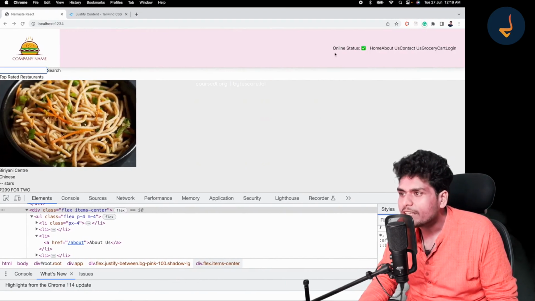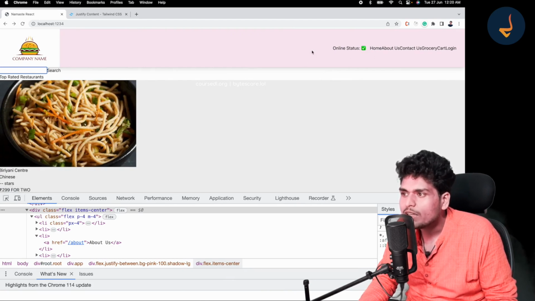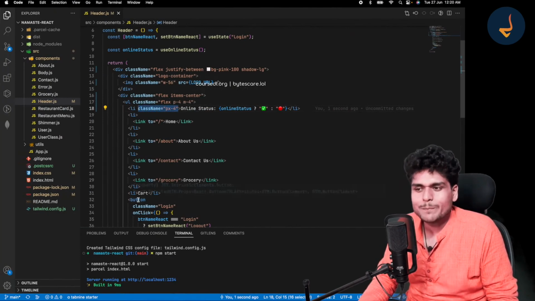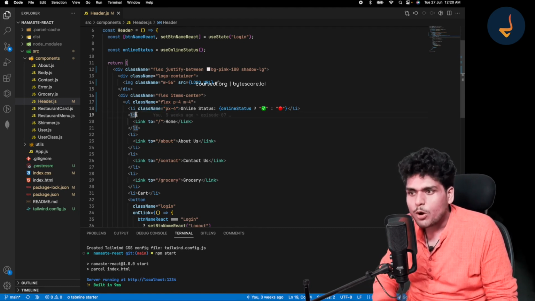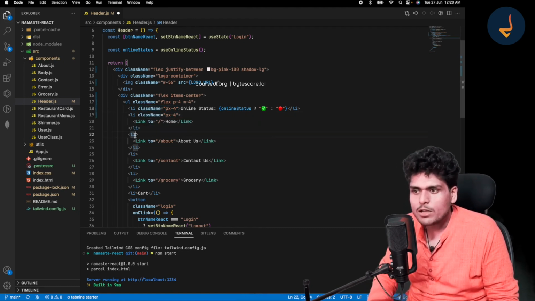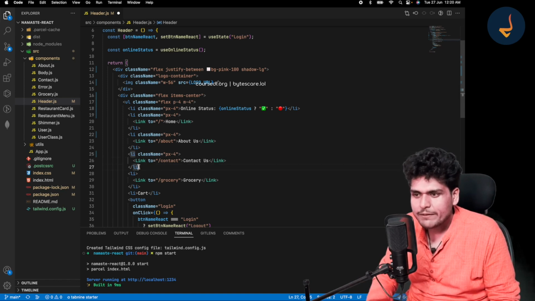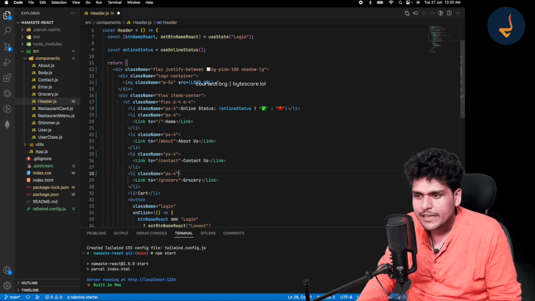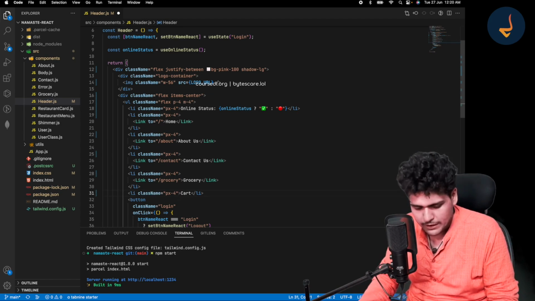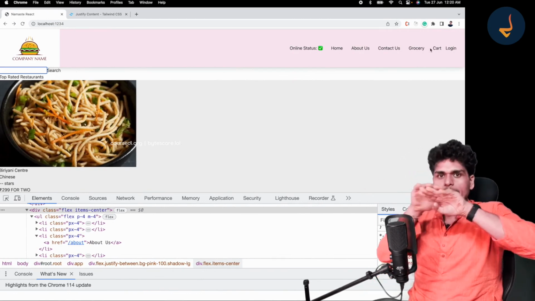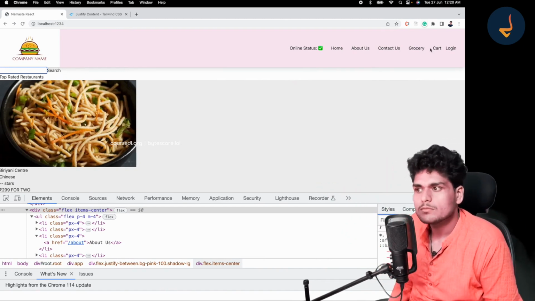See this, the online status has got padding of 1 rem on both sides. Similarly, you can put this class name on all of them. So let us give this class name to all of these li, all these list items. Let's give it to cart as well. If I save it, now do you see? All of this has taken padding on the x-axis of 1 rem. Got it?